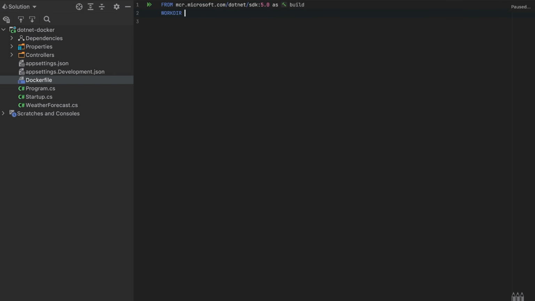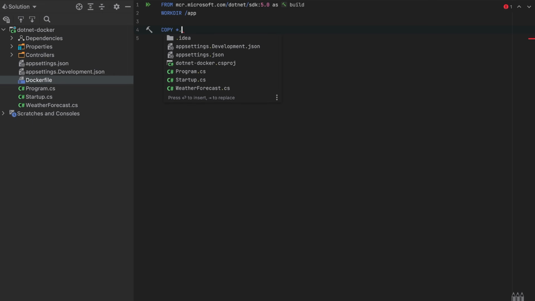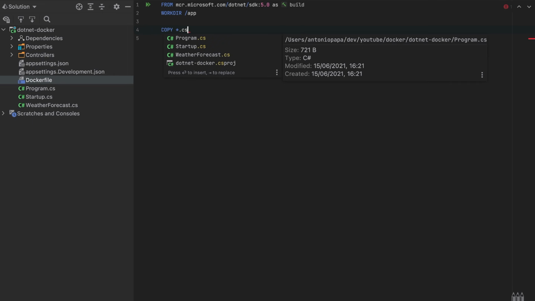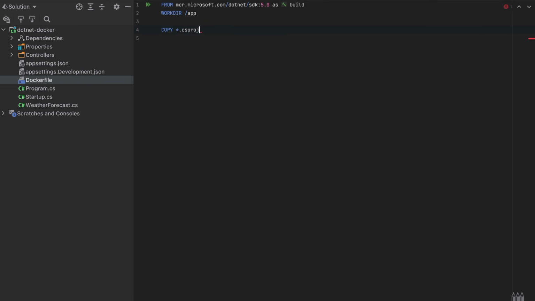So let's start with the working directory. I'll name it app. You can specify whatever folder that you want. I will name it like this, and here we'll copy the C# project, like this, and we will copy to the working directory. So this project will be copied to this dot, which means this working directory.